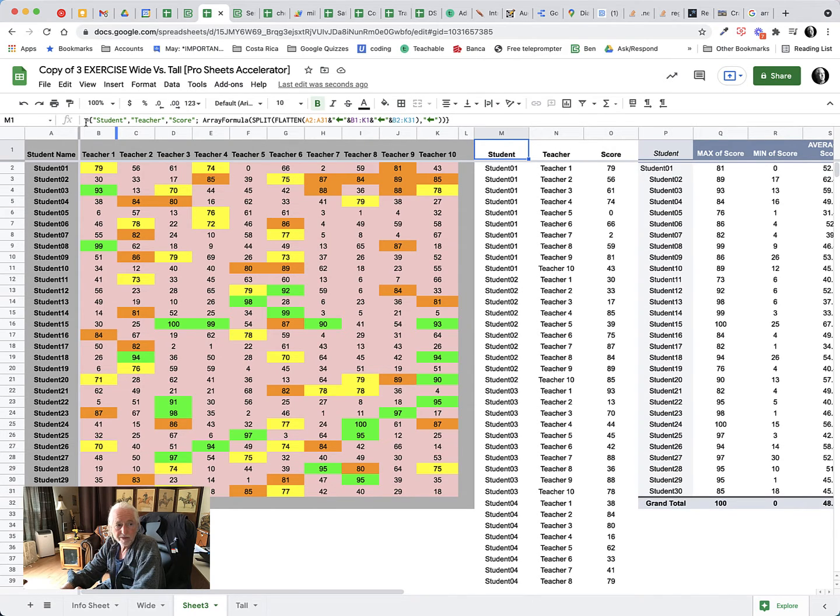I'm doing it with a single formula with this literal array that's using this format to build headers: student, teacher, score, and then an array formula. And what we're doing is using a formula called flatten. We're flattening this data, and then we're splitting it on that symbol, and we're using an array formula on that. And when we do that, we create this tall data set. So one formula converts this whole data set into a single tall data set of student, teacher, score.